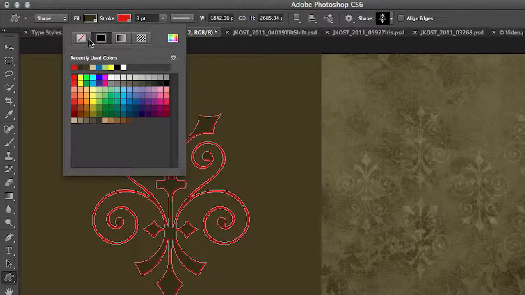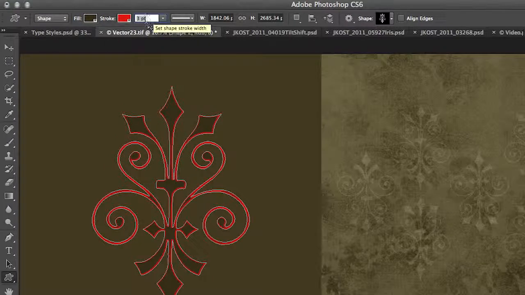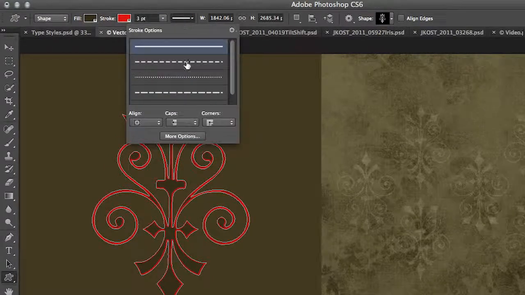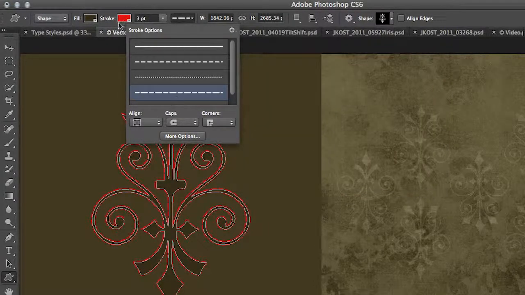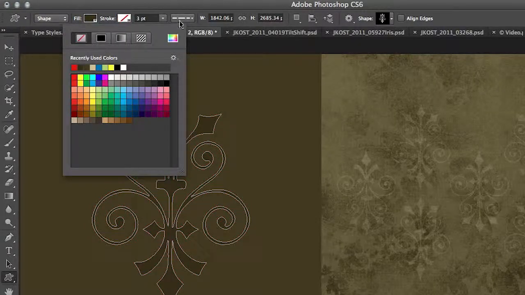Let's make it really bright so that we can see it. We can change the width of that stroke, and we can also come in here and make custom dashed or dotted lines in that stroke. You'll see there's more options here so that I can go ahead and change the dash and the gap as well as the alignment, the caps, and the corners. Of course, if we don't like that, we can just set that stroke to none.